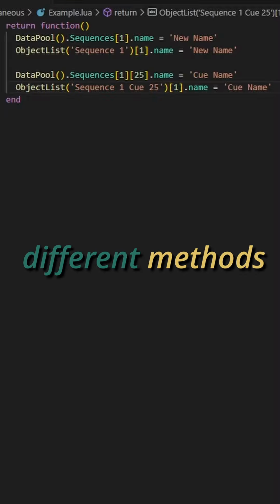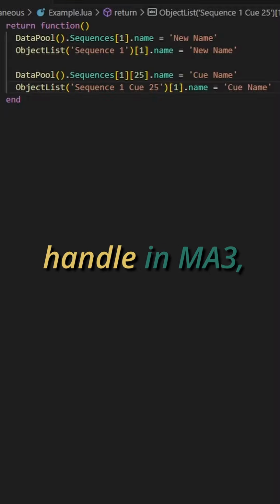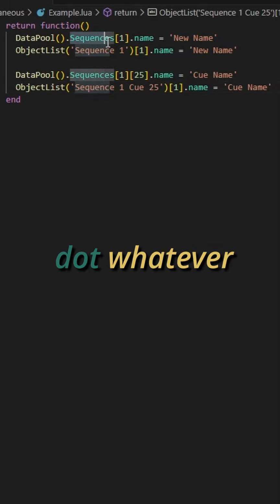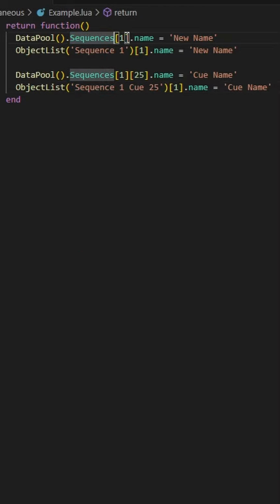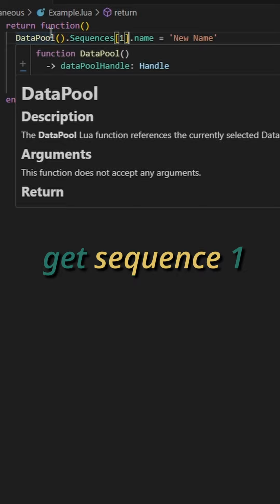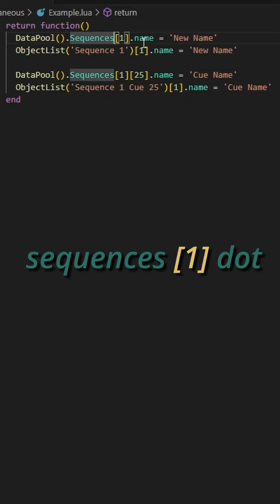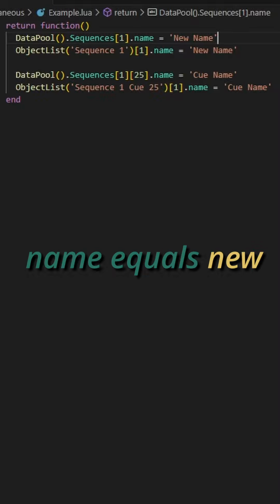There are a number of different methods you can use to get an object handle in MA3, such as datapool dot whatever the location is and the number. So in this case, to get sequence 1, datapool function dot sequences 1 dot name equals new name to change the name.